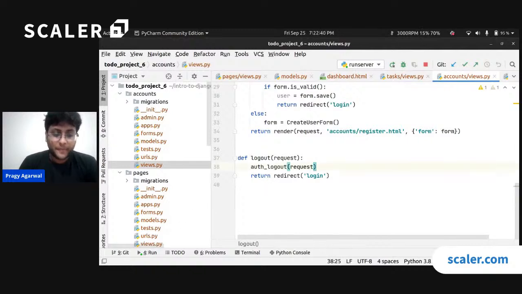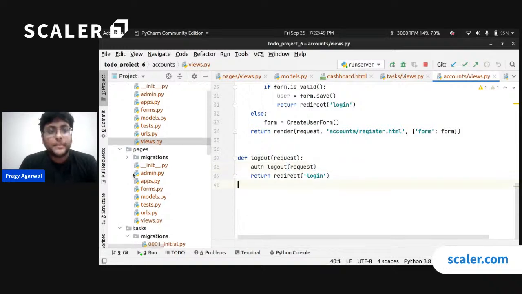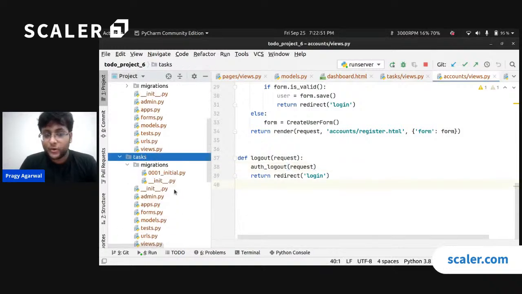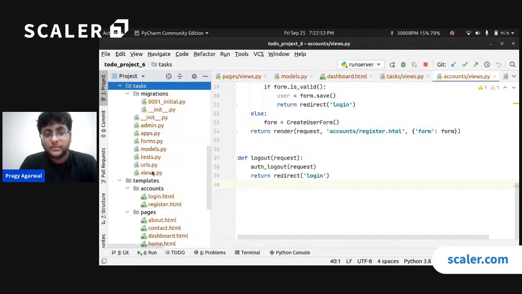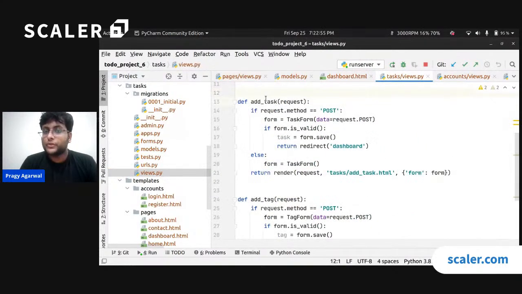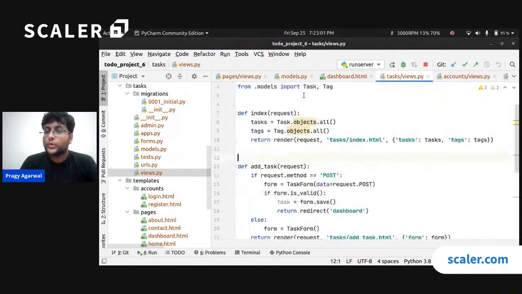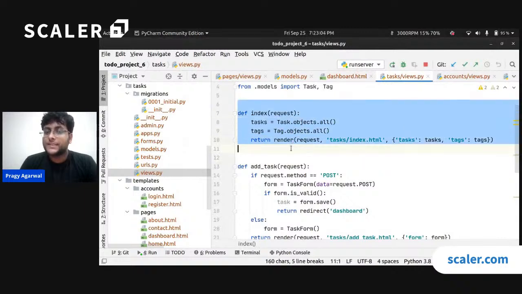So now I have made sure that my pages work nicely, and that only the things that should be accessible to a particular person are accessible to that person. Now, similarly, let me go to this task page. In the views for this task page, notice that I have two views over here, add task and add tag. Once again, I want only logged in users to be able to access these pages.